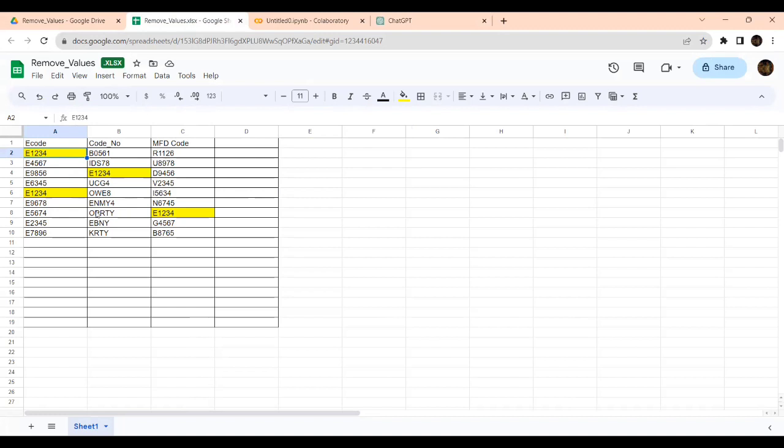Now our requirement is that the row should not be deleted. Only this E1234 part alone should be removed. For example, it is like a junk value for us, and it is creating some issues in production. So let's see how we can do it.